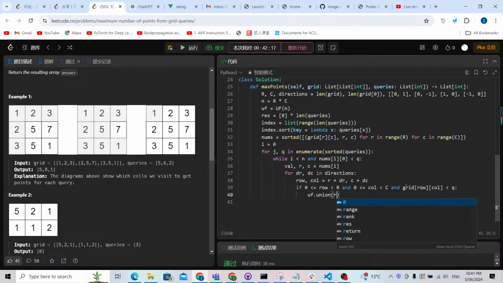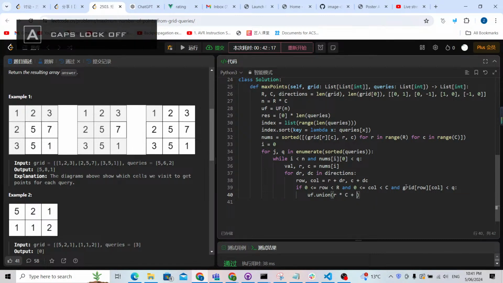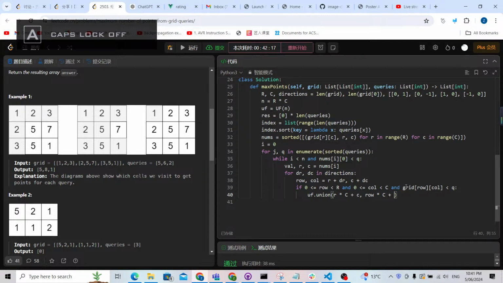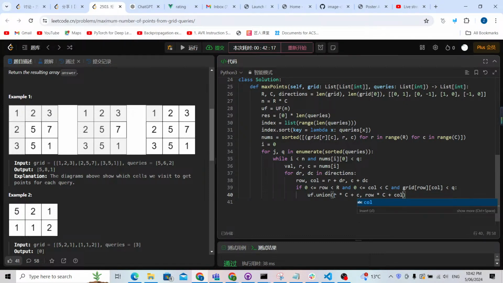So the first index is going to be r times c plus c, and the second one is going to be row times c plus column. Yeah, so here is just a basic mathematical calculation. If you are familiar with the 2D grid union-find, basically you know what the meaning is. So for example, if this r equals 0, 0 times c is going to be 0, and this is going to be the column position, because we're going to turn the 2D array into a 1D array. But we need to find the position for this 2D array.